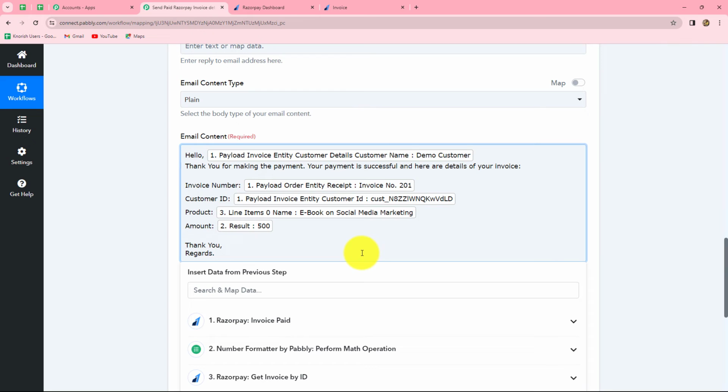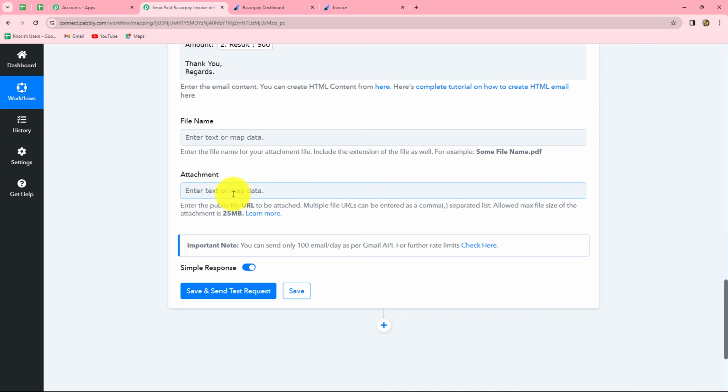You can even customize this message in a more creative format according to your choice for sending the email to your customers. So this is done. Now, if you want, you can also attach any particular file along with this email. You can add the file name in this field and then attach the URL of that same file in this field. Okay. I am ignoring these two fields for now.